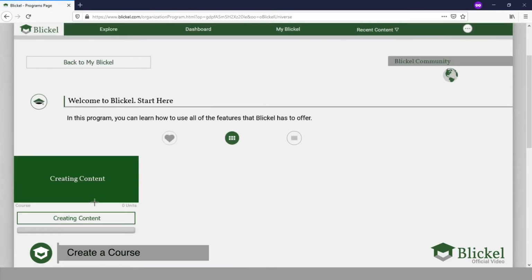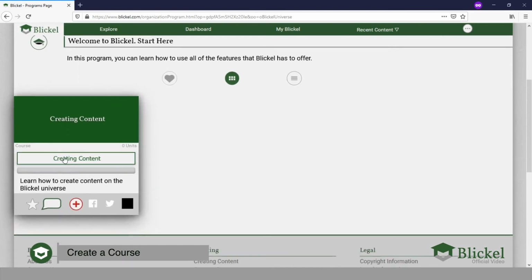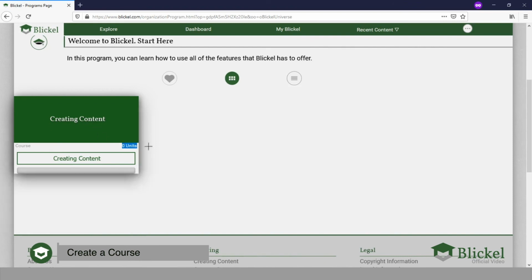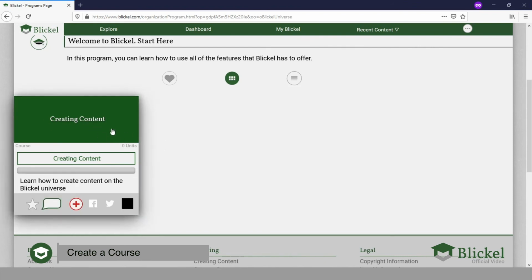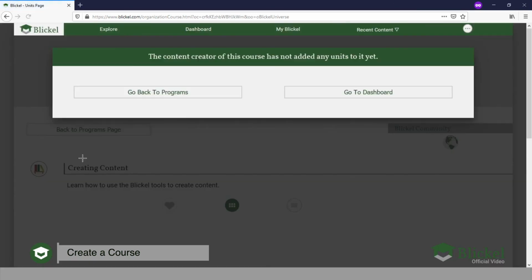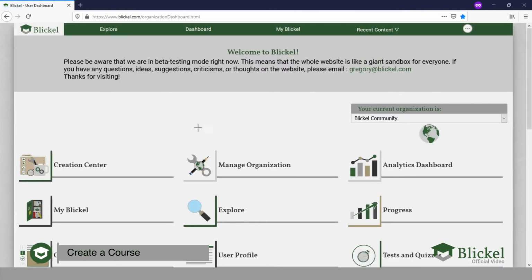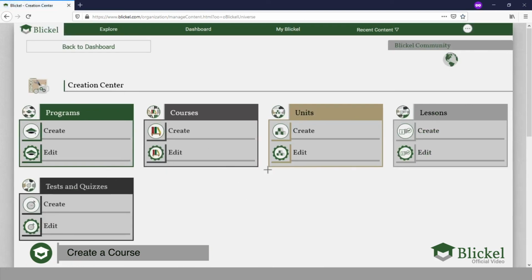When we click, we can see the new tile, the new icon for our course that we just made, Creating Content. As you can see, it has 0 units in it. That makes sense because we haven't added any units to it. And if we try to go there, our students or we will get a message that there's no content yet in that course. So we'll go back to the dashboard, back to the Creation Center, and the next thing to do is go ahead and create a unit to put inside of the course that we just made.